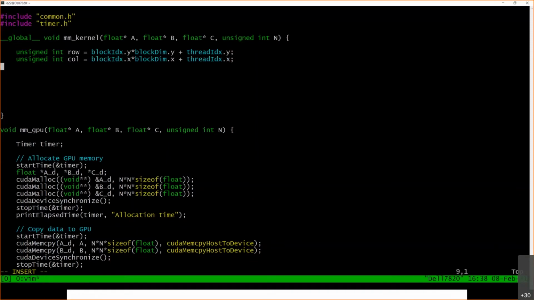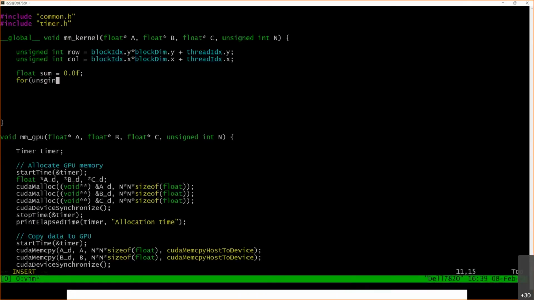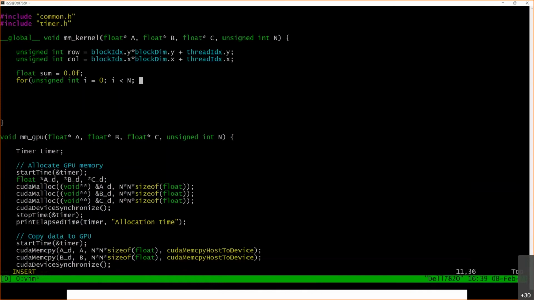Then I'm going to do float sum equals 0.0f. So I initialize the sum to 0 and then do the dot product. I'm going to go through this row and this column, and accumulate the product. So I'm going to do for unsigned i equals 0, i less than n, i plus plus. Here n is the dimension of the matrix. Each one of these matrices is n by n.